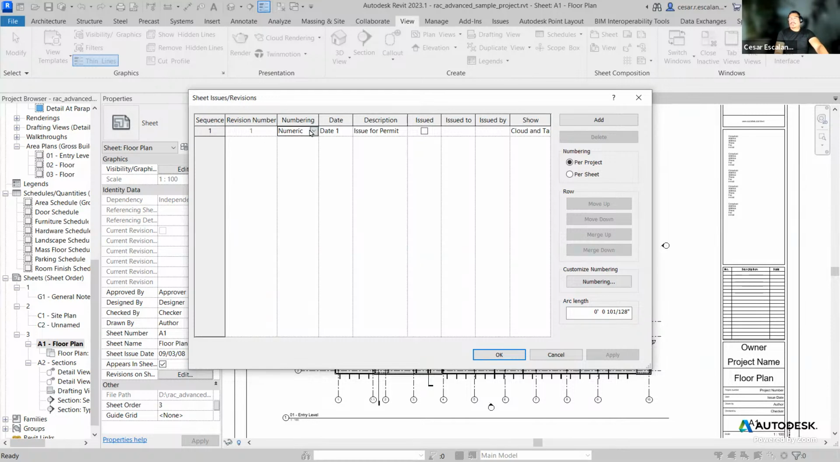We have the choice to display a sequence that is numerical or alphanumerical. Alphanumerical, like the first revision is going to be A, B, C, D, E, F. I'm not used to alphanumerical, only maybe before, when the old school architects I used to work with used to tell me that before construction, before issue for construction, the design, you use alphanumerical. Then after issue for permit, then you use the numerical.